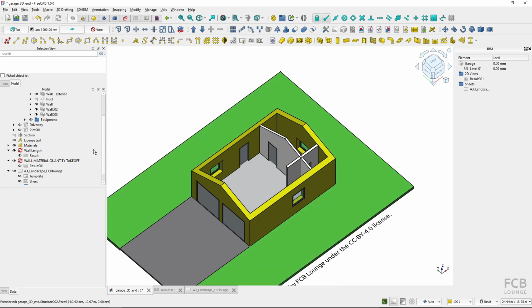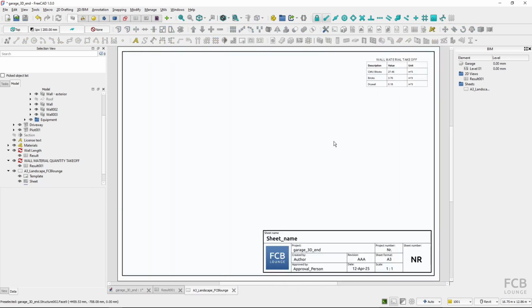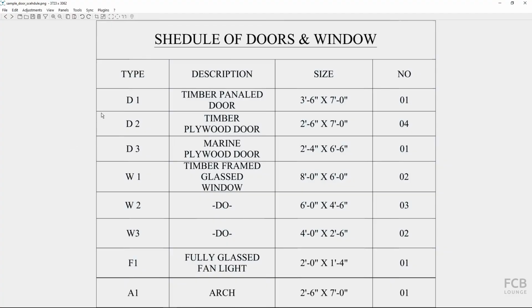And now you might be tempted to create a door and window schedule using this schedule tool. The typical door or window schedule looks like this. So you've got type, description, maybe size, and the count of the door type or window type. So let's try to create a schedule of doors with the schedule tool.